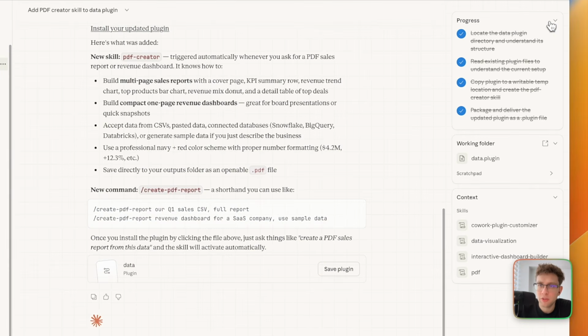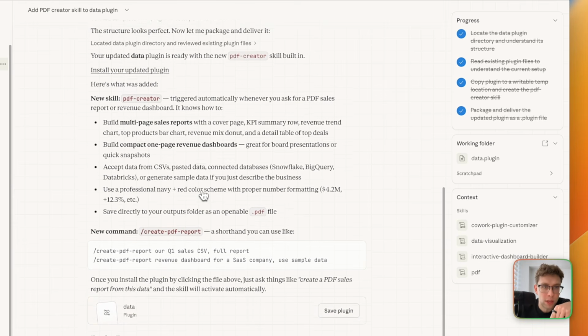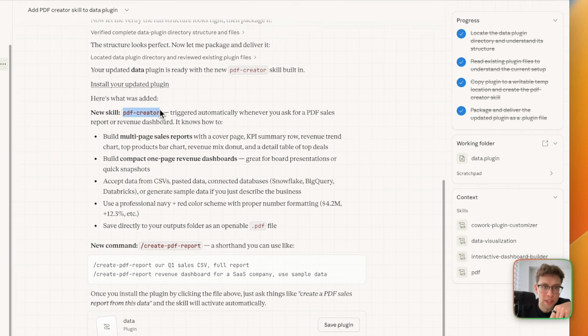Okay, so now it's finished. Let's take a look at the progress. So 4 steps. And afterwards, what's very important, we've got a button to save a plugin. It actually added our new skill, which is a PDF creator, and it also created for us a new comment for that skill: create PDF report.